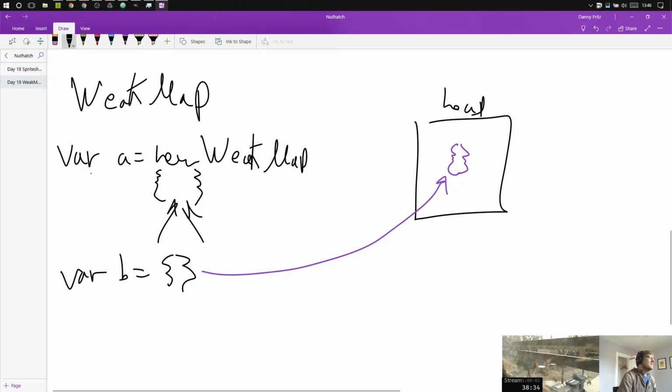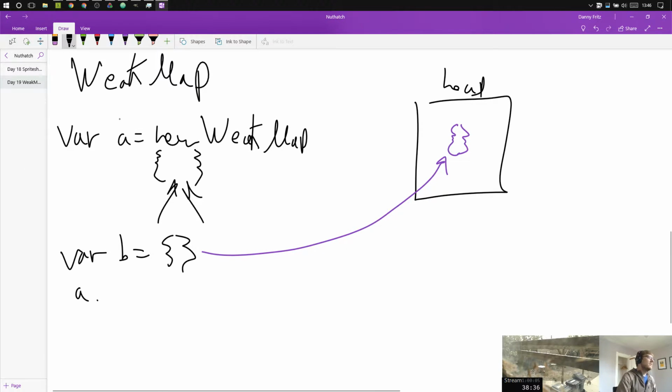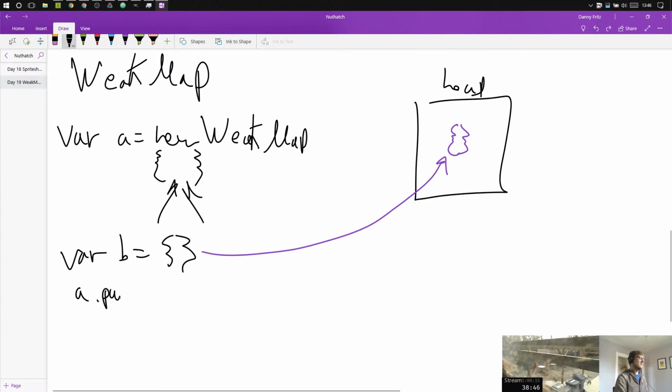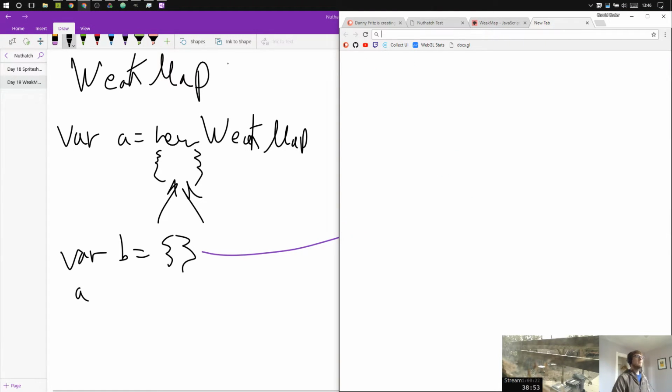And let's say we said, I don't know how weak maps work. I'm just going to assume it's push. I could be wrong here. I'm going to push b into a. It could be a dictionary. I really don't know how it works. Actually, it probably is a dictionary. I'm going to look it up. That's fair enough.